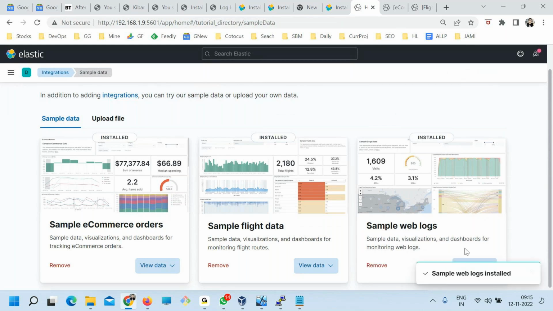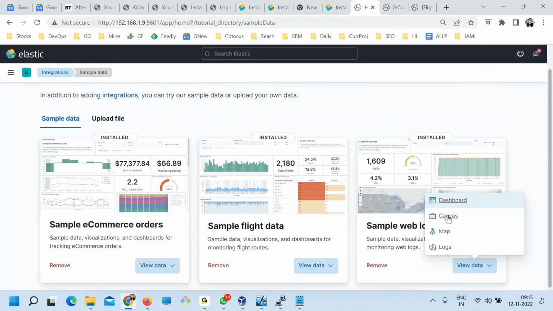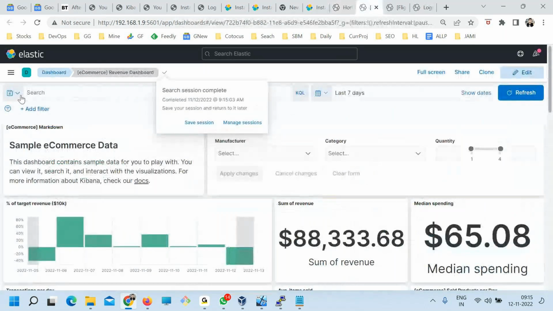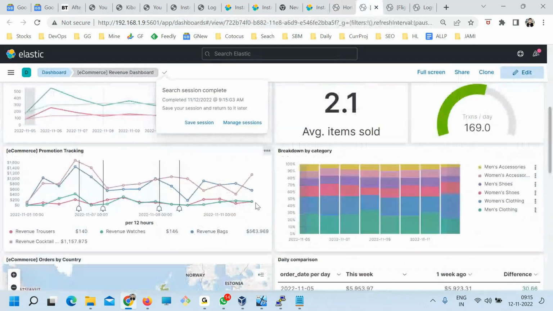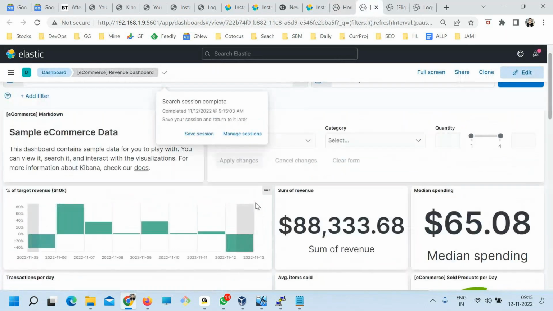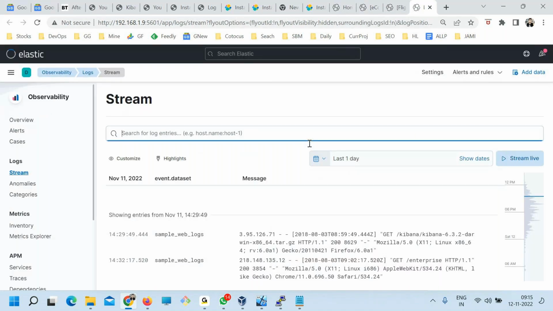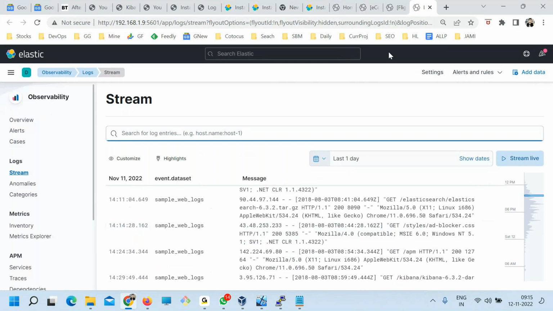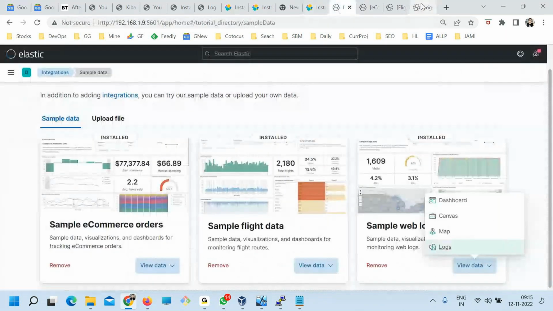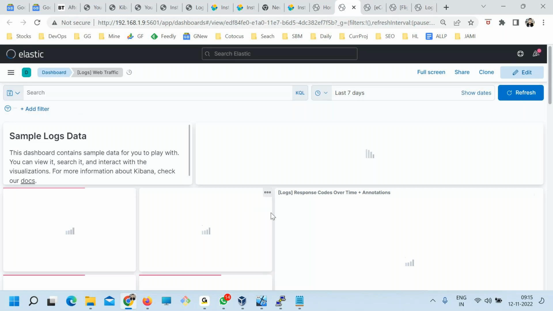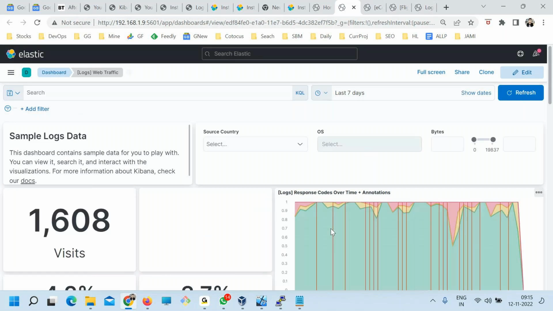And this is the log. So this is the dashboard, which you can see is a created dashboard. We'll have to customize this one. This is the dashboard for the second one, and this is the explorer for the third one. Now log explorer. You can see the dashboard for this one also. Here it is.